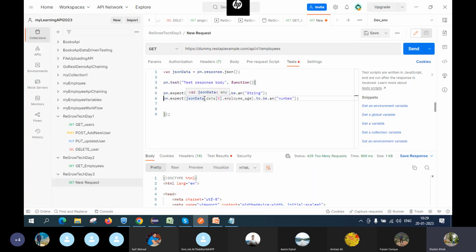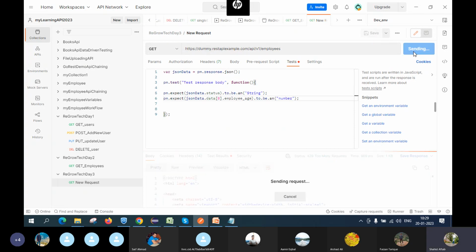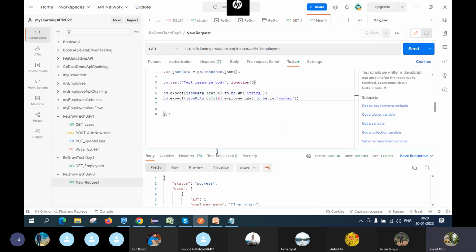So what is the difference? JSON only is fine, age to be a number. If it doesn't give too many requests, then it will work. Now it's fine. See, it's getting passed. Okay. So what was the data type for employee age? It is a number. Okay. So everything remains same. Instead of integer, it is a number.